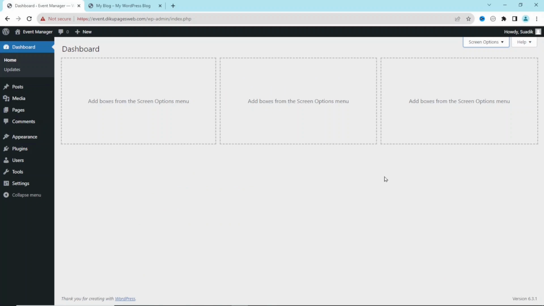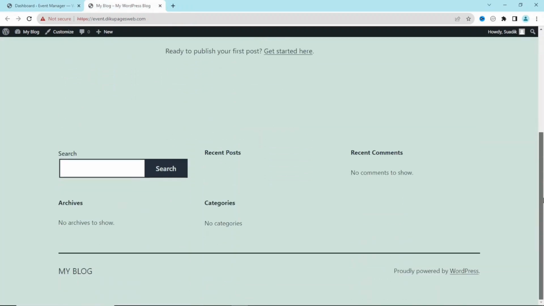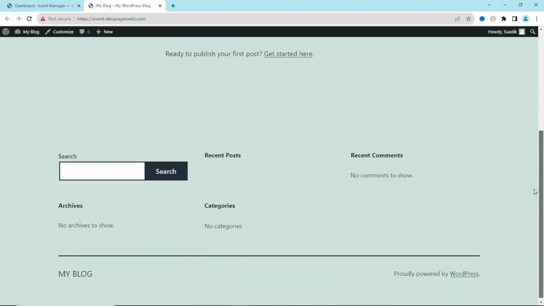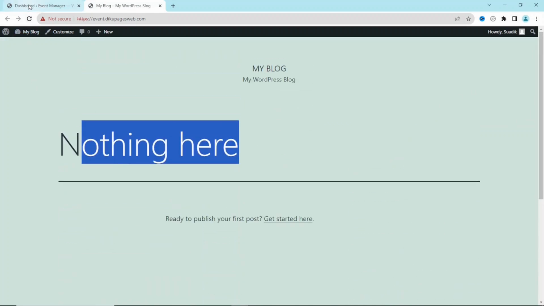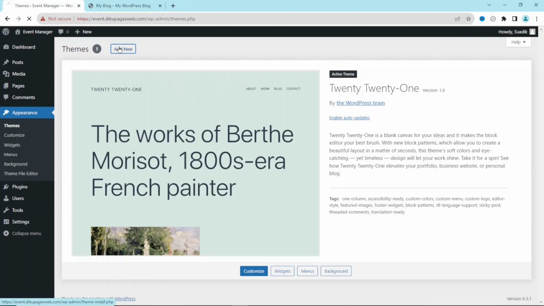The next thing we want to do is install a theme for our website. Take note, a theme is the design and layout of your website. Now if I go to the front end of my website, at the moment this is how my website looks like. So this is the look and feel of my website. To change this, I go to the back end, then I hover on appearance, click on themes. Next I click on add new.